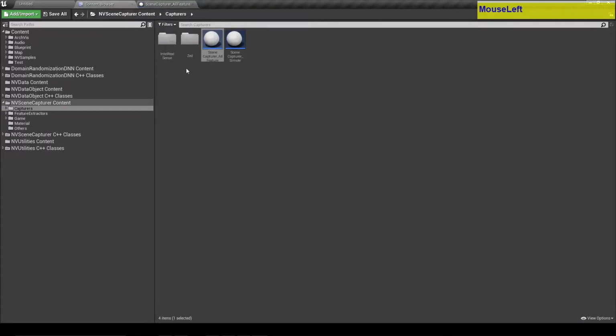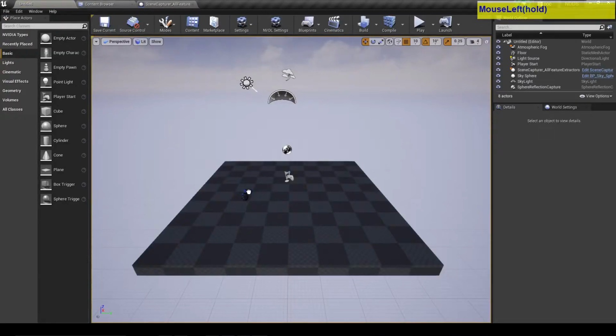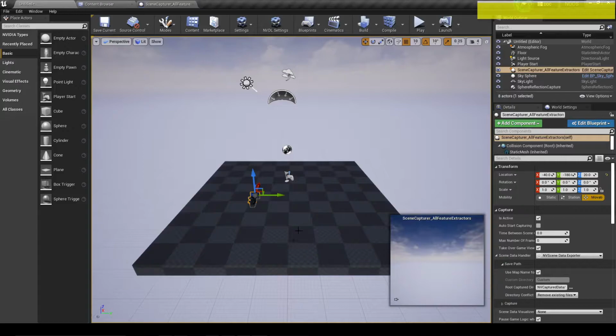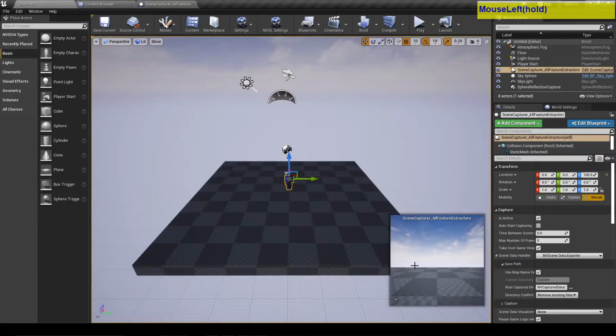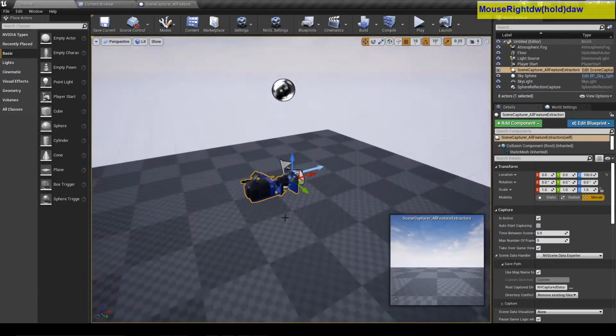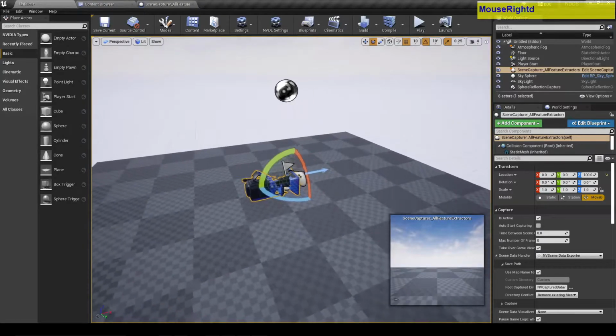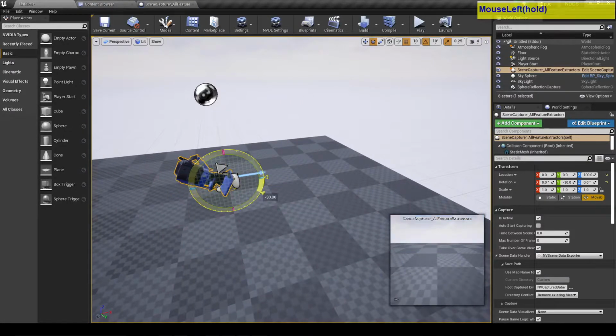We will use Scene Capture All feature in our scene. We also have Scene Capture Simple BP, which captures a subset of the features captured by Scene Capture All feature. Feel free to use this camera instead. We can always select the features we want to extract in either case. Let's position our scene capture actor in the center of the level. We will position the camera such that it is facing the floor at an angle.